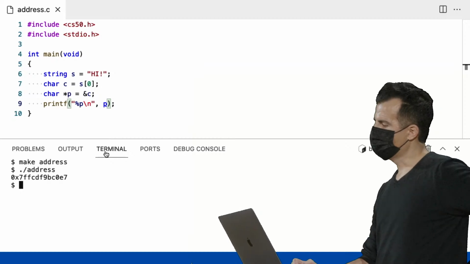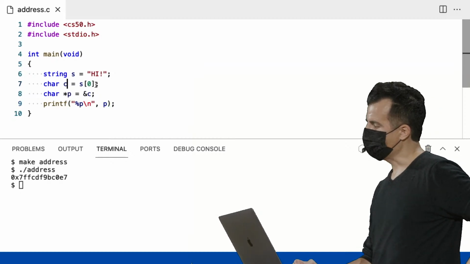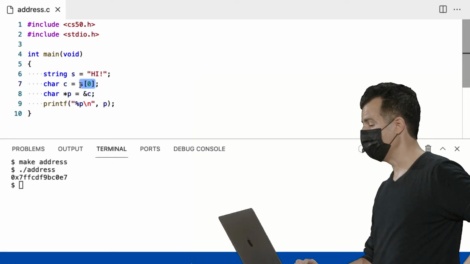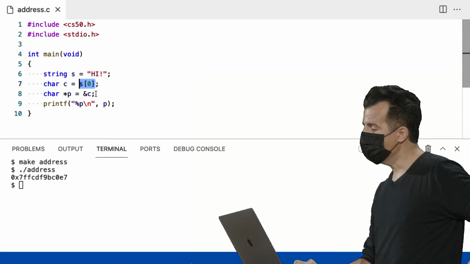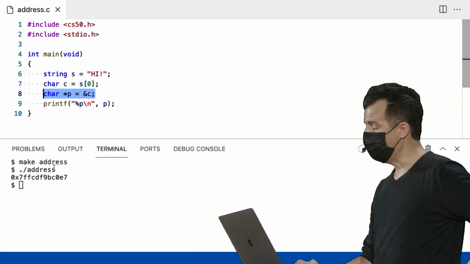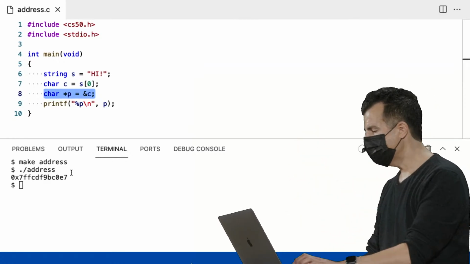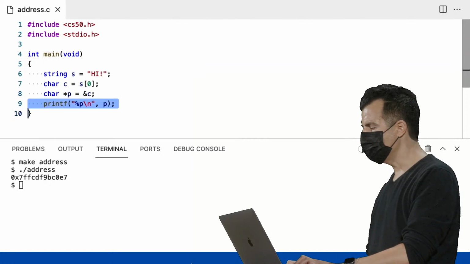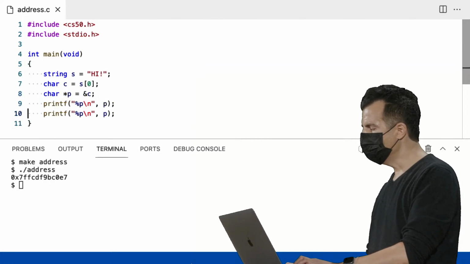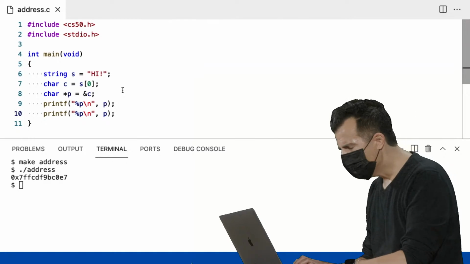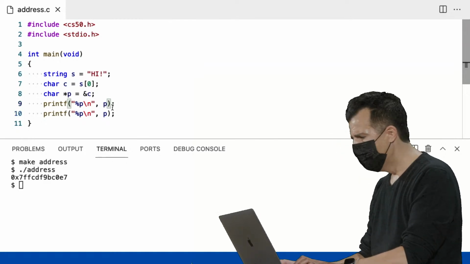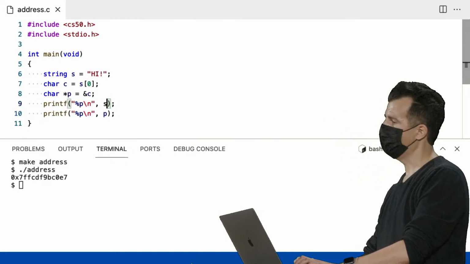So what have I just done? I've just created a char c and stored in it the letter h, which is the same thing as s bracket 0. Then I'm saying, what's the address of c? And that's apparently 0x7ff whatever. So that's the address. But I technically didn't have to do that. Let me do two things now. Instead of just printing p, let me print out maybe s itself.